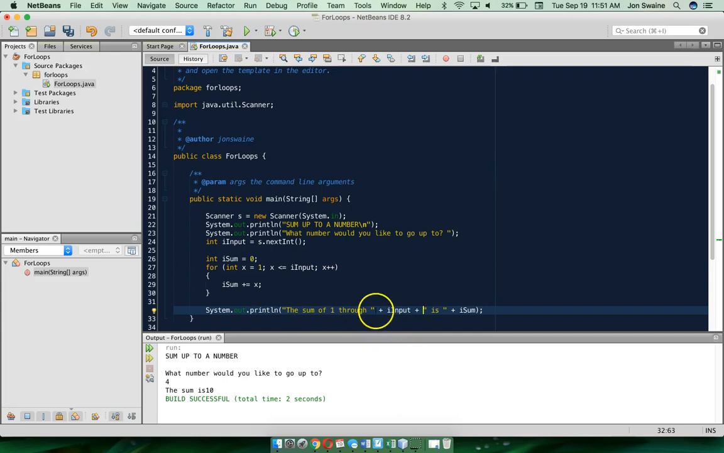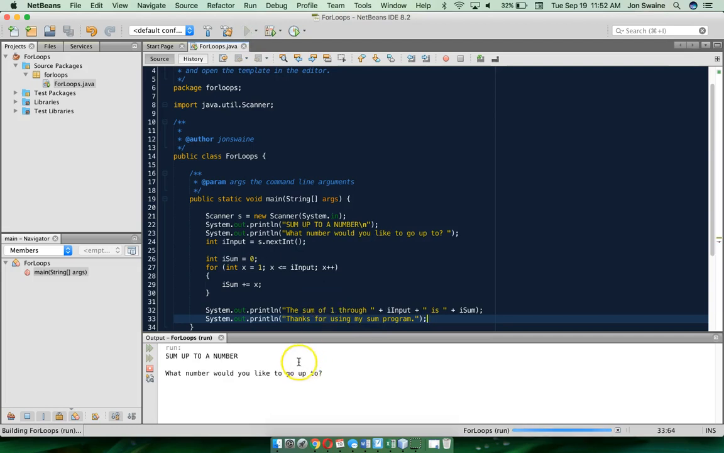I'll say the sum of 1 through 4 is 10. That's what I should see there. And I could even, why not? Might as well get really user-friendly here. So I'm going to copy that a little bit. So I'm going to type again, say, "thanks for using my sum program," whatever. Okay. I run this, and let's go up to 4 again.